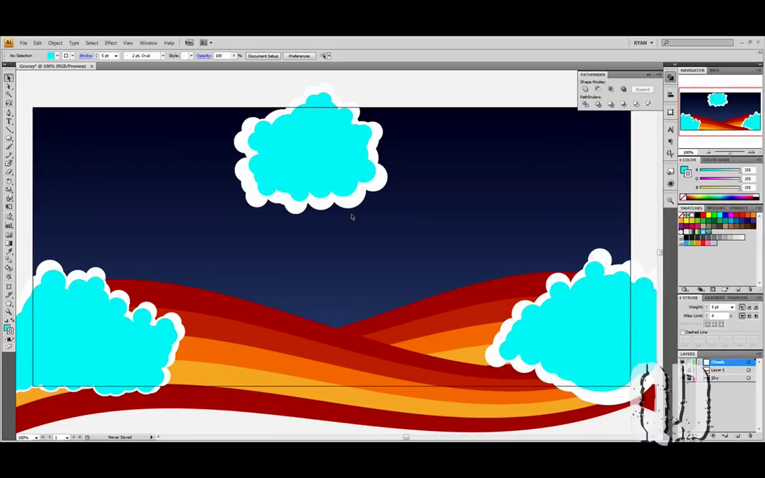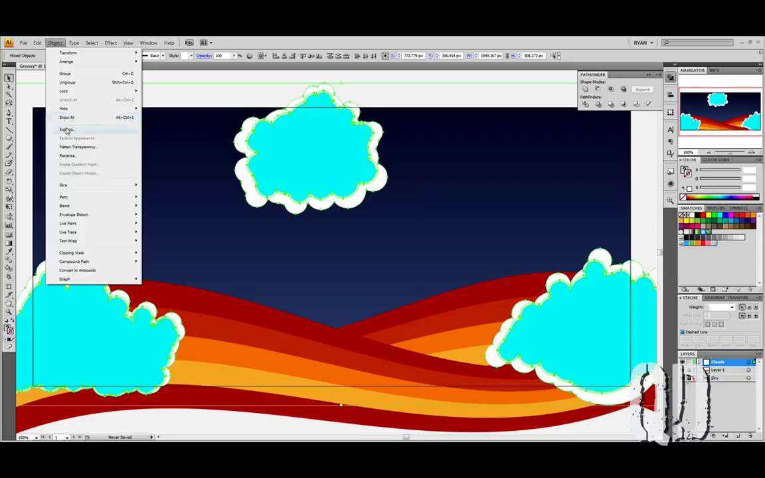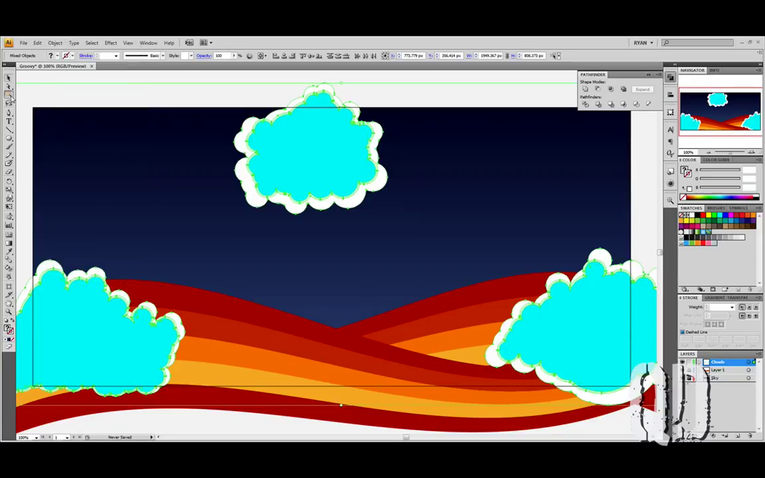With all of these selected, we'll Control A, and we'll do our old expand. Control A, and I expand again for good luck. That's not a joke, it actually is for good luck. Then we'll use our Pathfinder to divide. I select my white, combine it. Select my blue, combine that. And our clouds are done.